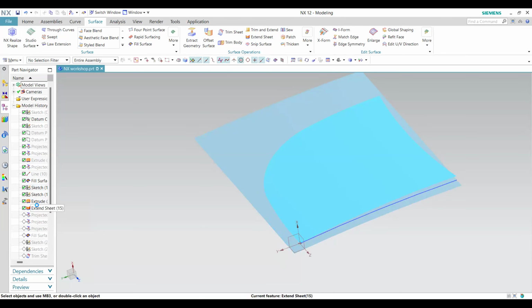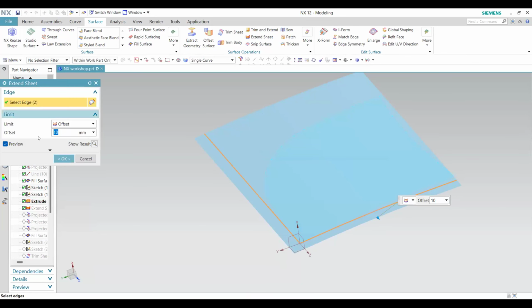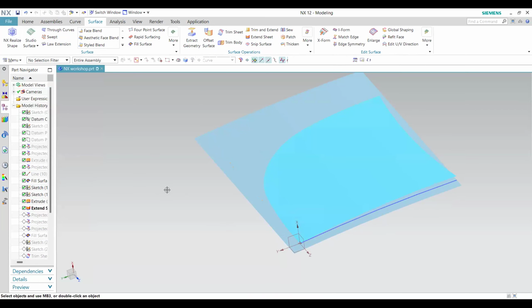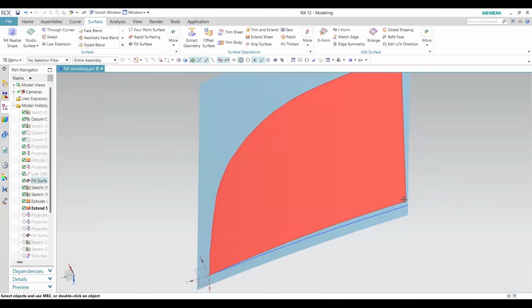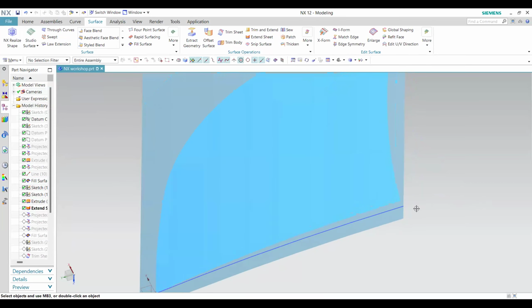What I've done is I've just used the same option that you see here. I've extended it at just 10 mm from its original position. So this one and this one, both the sides, these two sides. So I've used two edges. So now you have a little bit more, right? So it is a little bit away from this part, right?